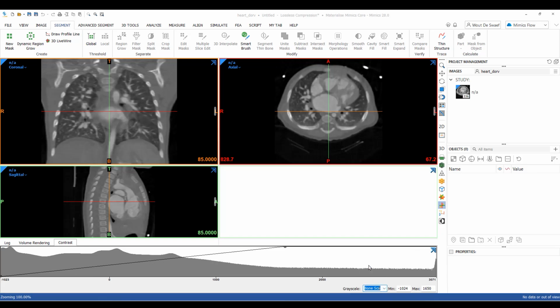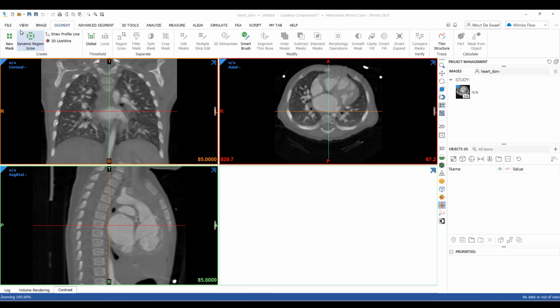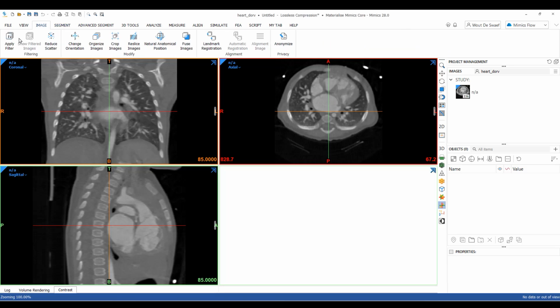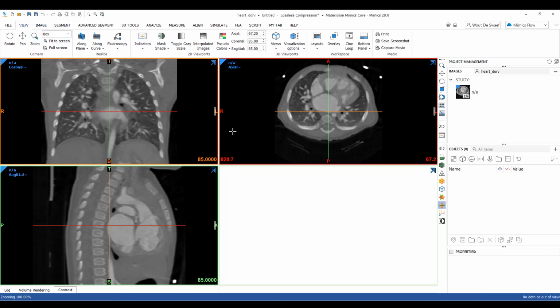At the top of the software, we have our menu bar that gives access to the different functionalities in Mimics Core. You can select a group of tools to focus on a specific part of your workflow you are currently doing. Now that we are a bit familiar with the interface, we can start navigating the images.